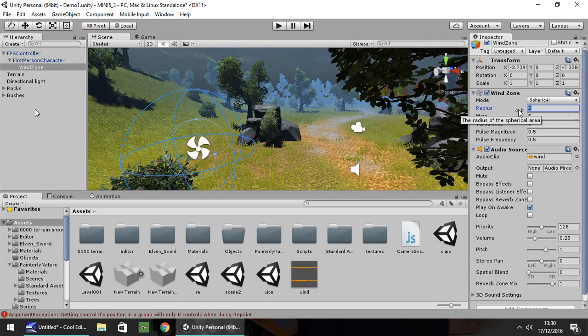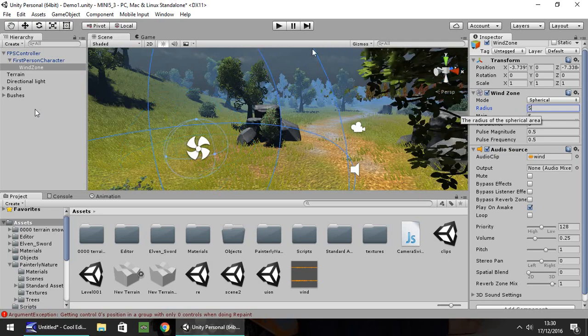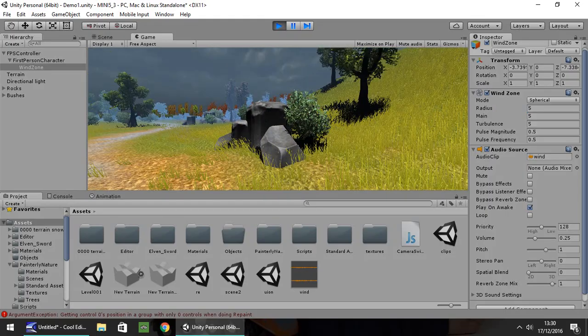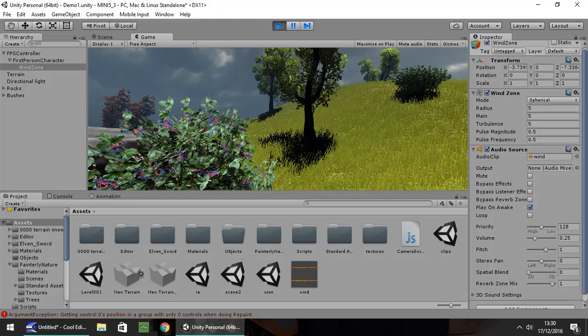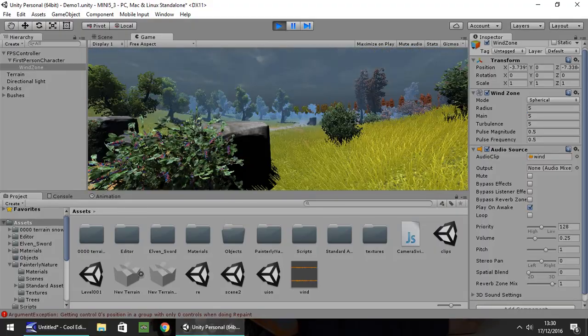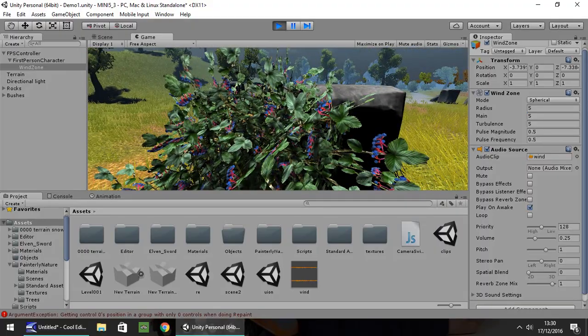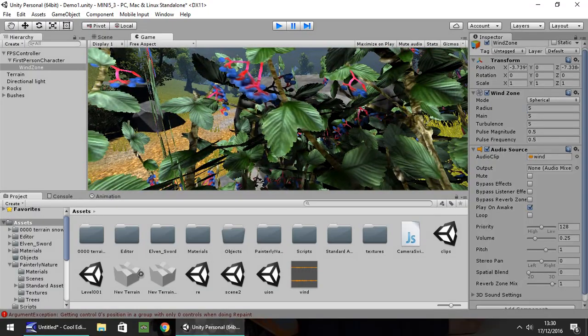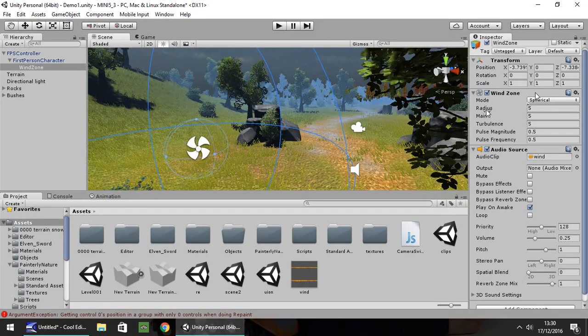Let's have that as 5. So hopefully we should be able to see now when we press play. So it's not quite working. There we go. So we've got close to this bush, and you can see it getting quite violent. So it's just a case of playing around with the size of the radius.